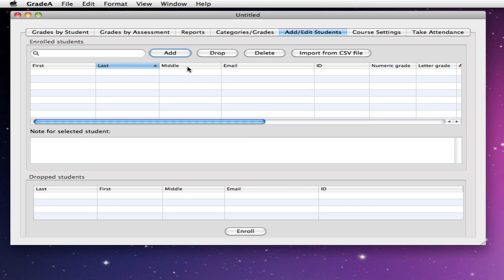You can reorder the columns by dragging them left and right. You can also change the order that the table sorts them by pressing the column header to switch it between ascending and descending order.